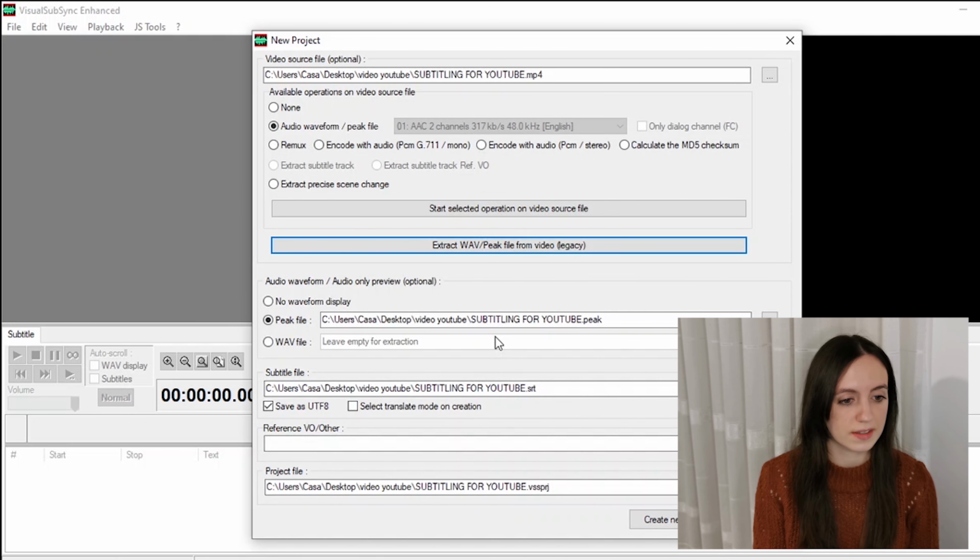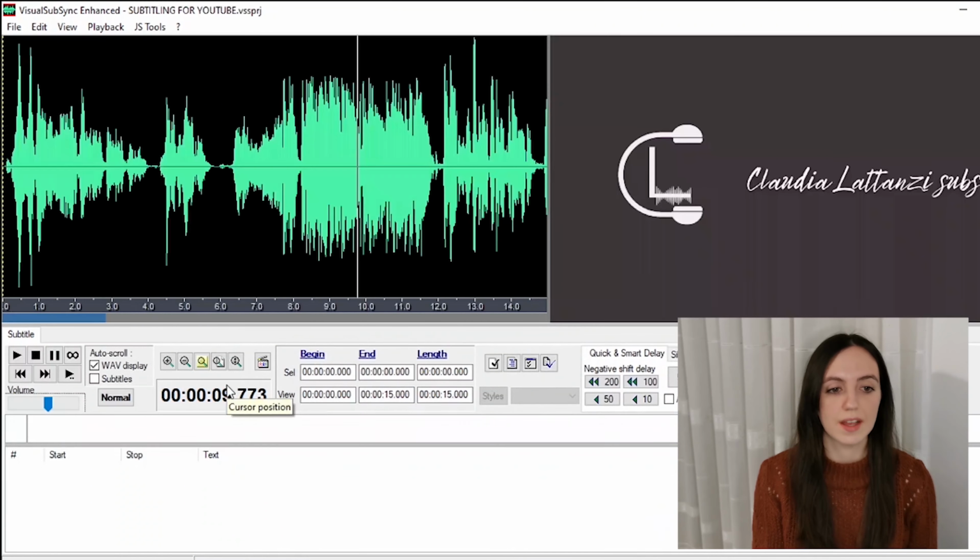And once it's done, make sure to select the proper folder for the file and the video, so you will find your files very easily, and then create project. Great, so now let's have a look at the layout. On the right, you will have your video, and on the left, the sound waves.